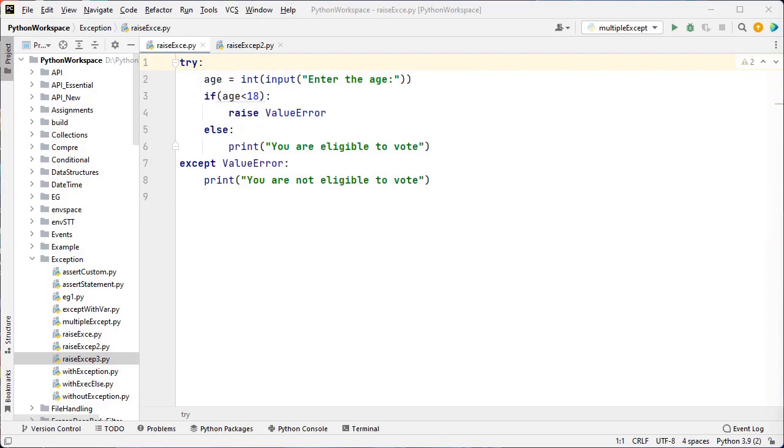Is it clear? In order to raise a custom exception, we can use the raise keyword. And we can use the same raise keyword for built-in exceptions also. If we want to force any exception during the execution of the program, we can use the raise keyword. Let's see this example, then only it will be clear.